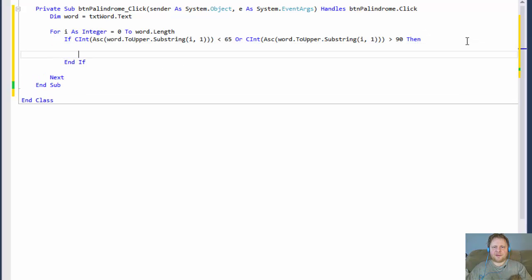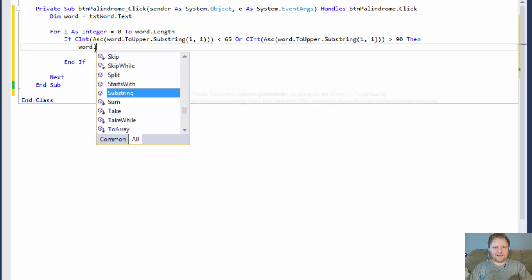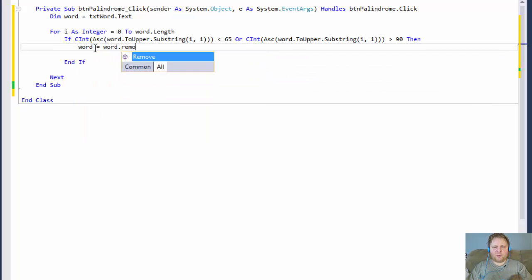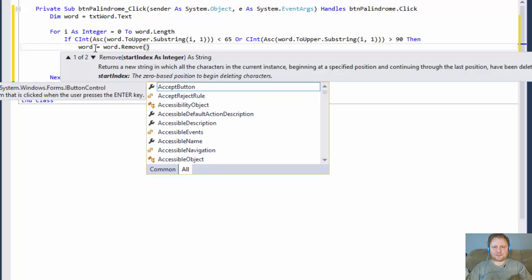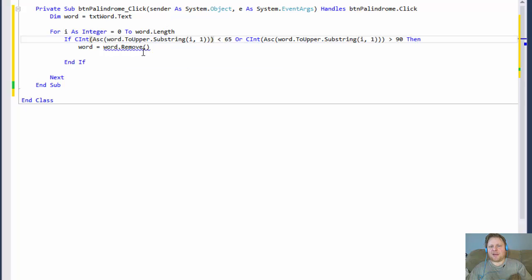Okay, so now what do we do when we encounter a character that is not A, B, C, all the way to Z, which is, let's say, a question mark? Well, we could remove it, but if we remove it, the length of the word is going to shorten. If I do something like word equals word.Remove and the character that I want to remove, then the length will shorten, and it will suddenly get out of bounds, because this length will not be the same as the beginning length before we remove the character.